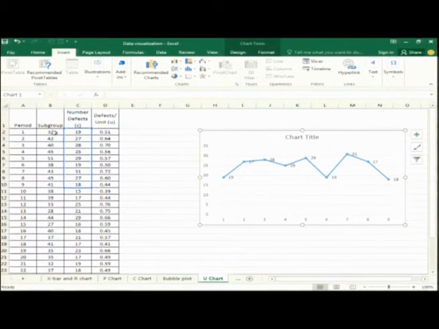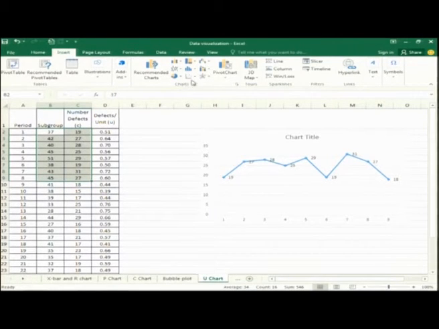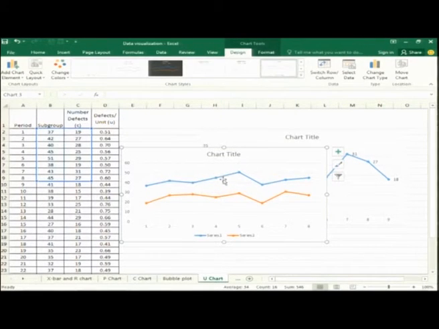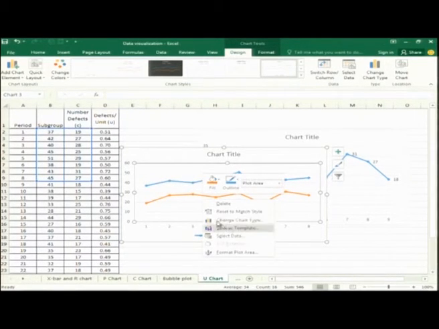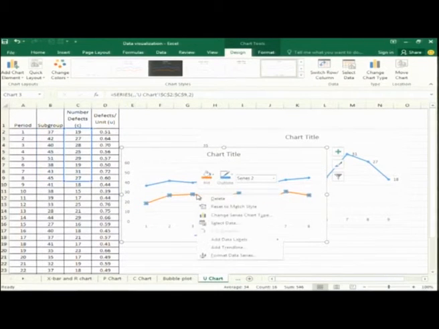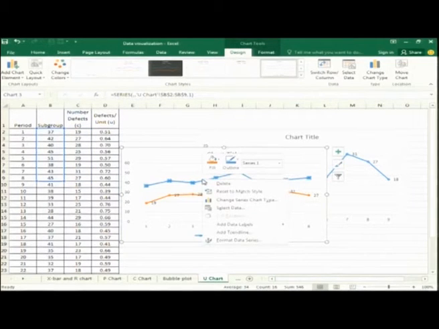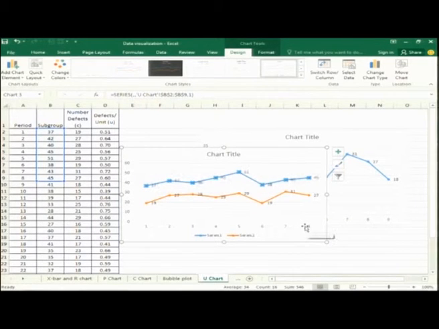For instance, if I have 2 lines, let me plot these 2 lines here, and you can see that these two lines are presented. The data labels can be added to these points as well. The lines are differentiated by color, blue and orange.